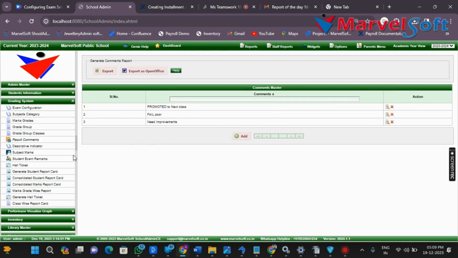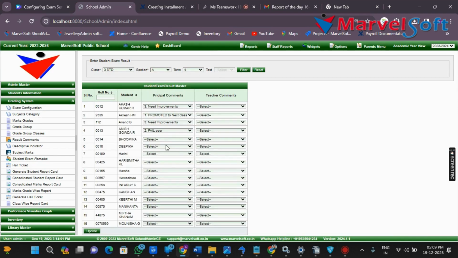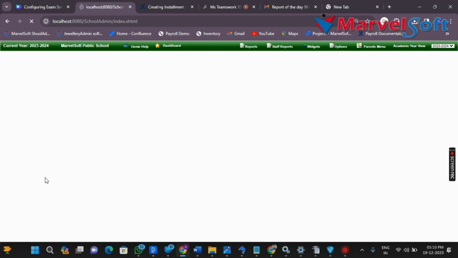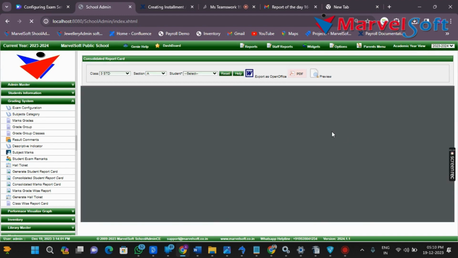Now go to the student exam remarks menu, select the class, section and term 4 and filter the results. Add the remarks for the students. Finally, generate the report cards again, and you will see the student remarks on the report cards.